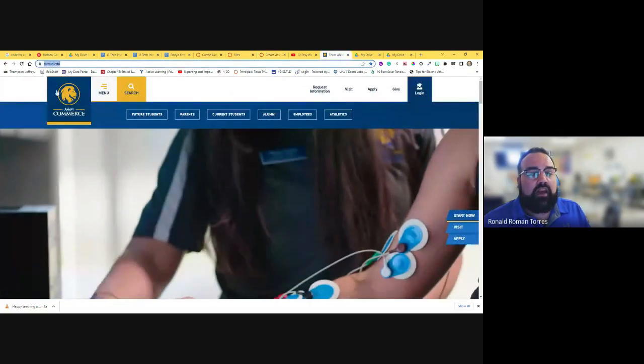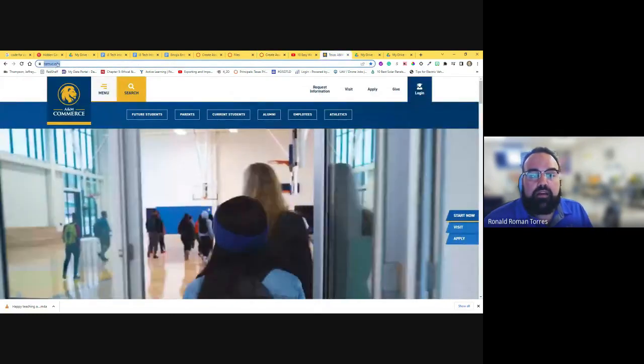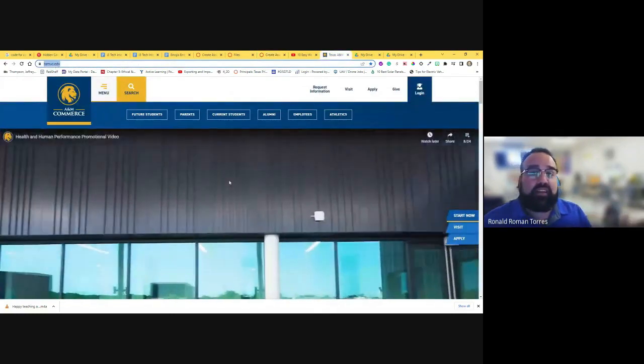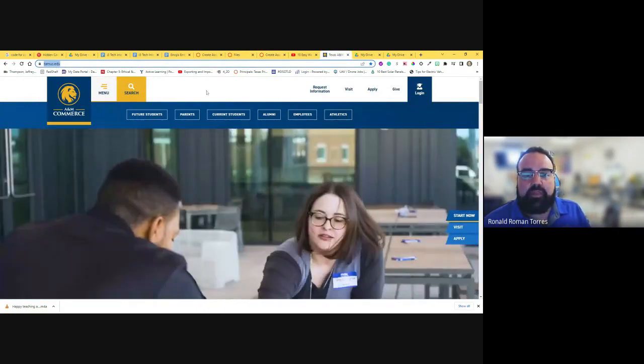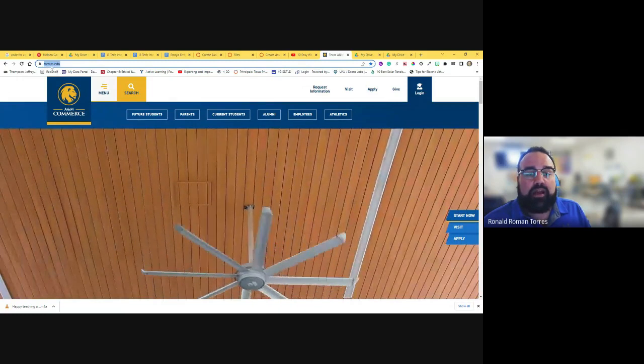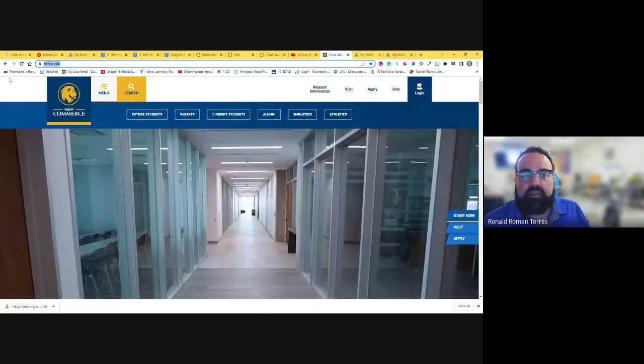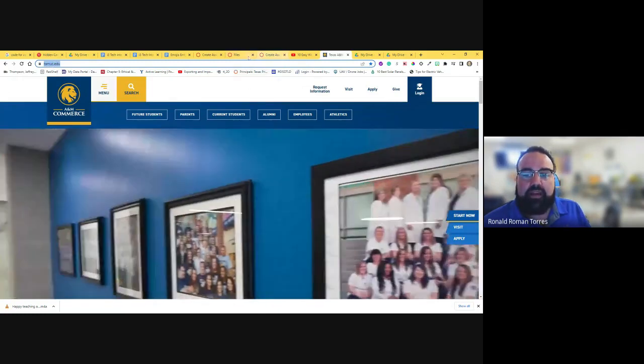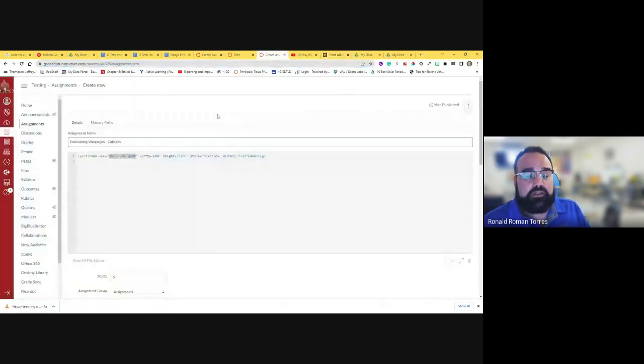Then you're going to go up to your web page. I'm going to go to my alma mater, where I graduated with a master's degree in educational technology. Then I'm going to copy the URL up here at the very top. Then I'm going to go back to Canvas, highlight where it says paste URL here, then right click and paste it.